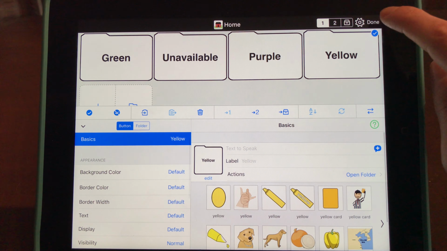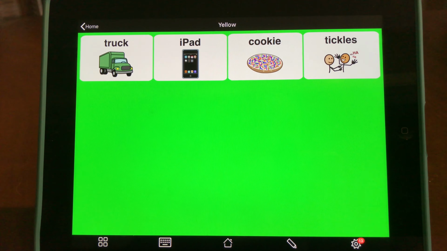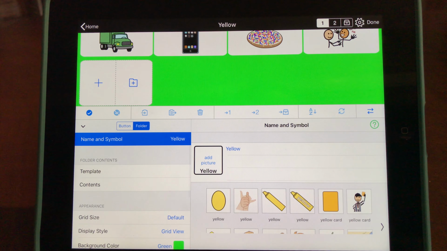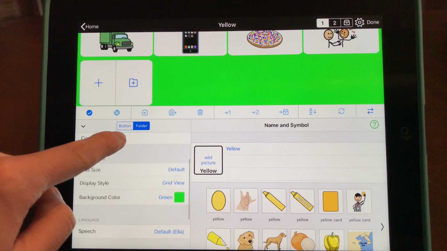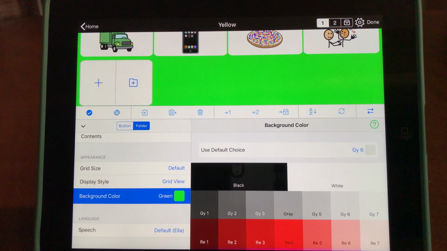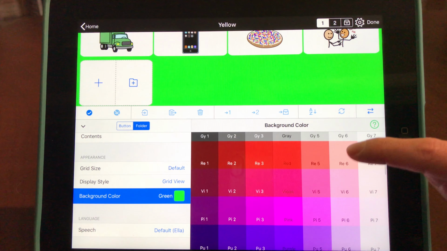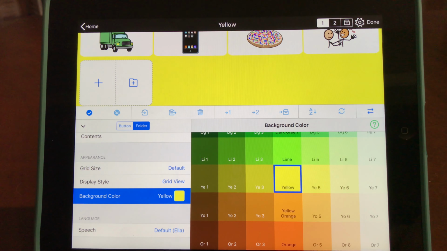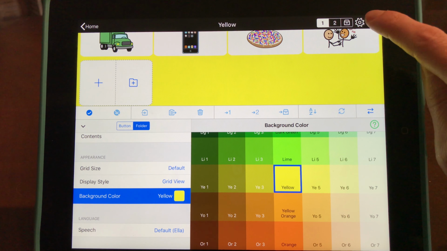As you can see, now I have a yellow folder, which again is a direct copy of the folder that I previously created. So to change the background stimuli of this folder, it's the same process where I go to the pencil on the bottom right, select folder here over on the left, select background color, and choose it from green and change it to yellow, and then select done.